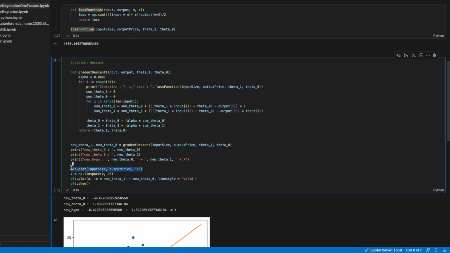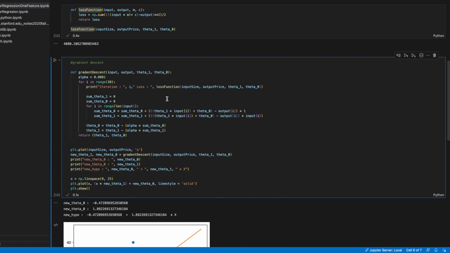Other than printing the loss, let's move this line here, before calling the gradient descent. You just plot the data, and here we are just going to draw our line.